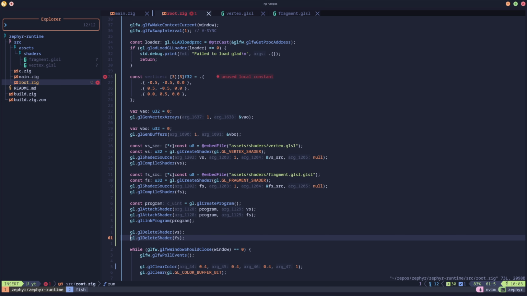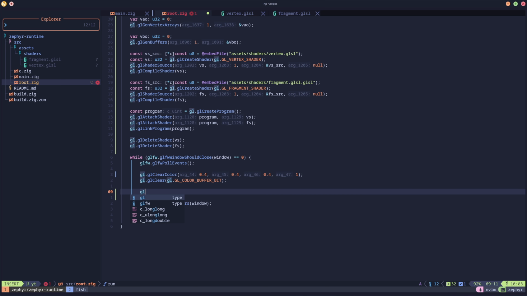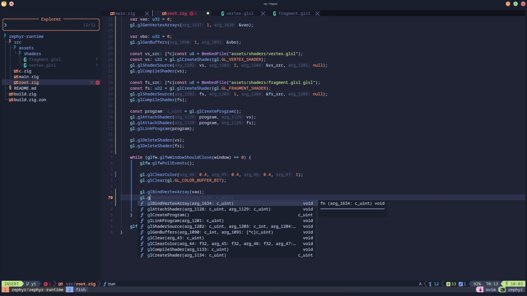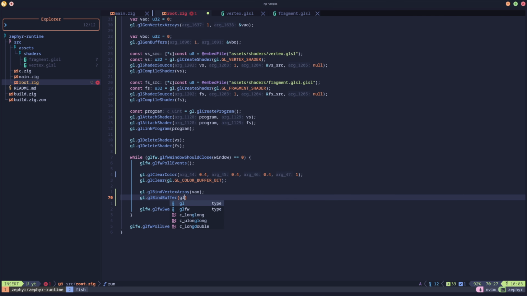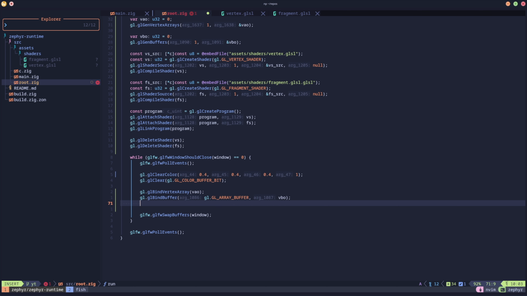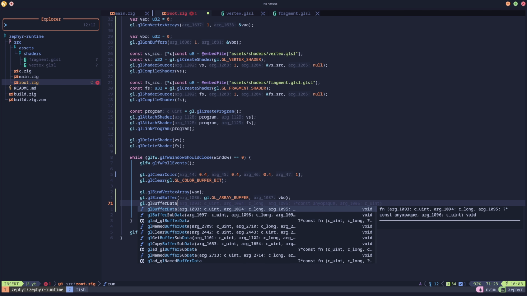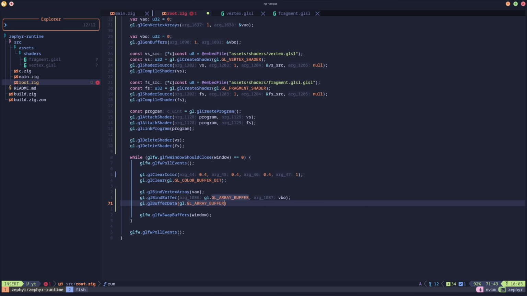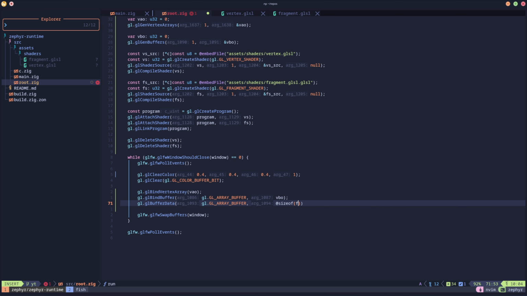Delete shader fs and the fragment shader. So first we're going to bind our vertex array. Bind vertex array. And then also bind the buffer, GL array buffer, to that vertex buffer we created earlier. And now we need to actually put the data inside of there. Buffer data, GL array buffer, size of F32. And then we have 9 vertices and just doing static draw.